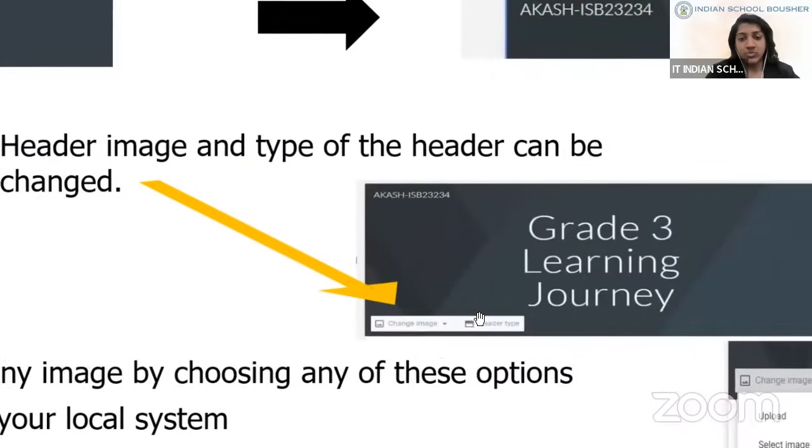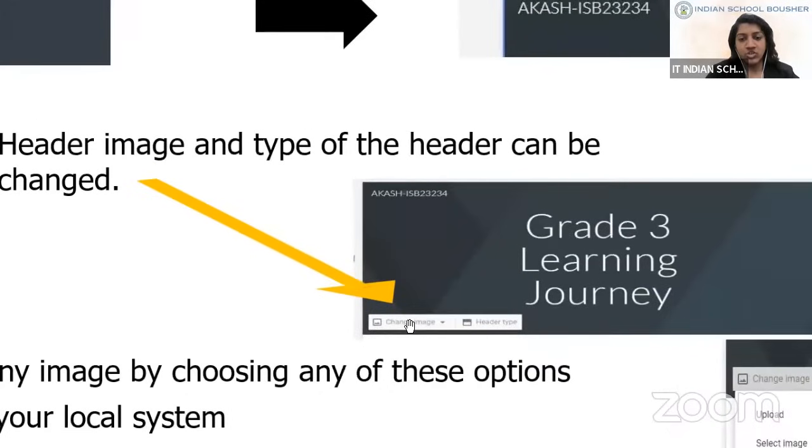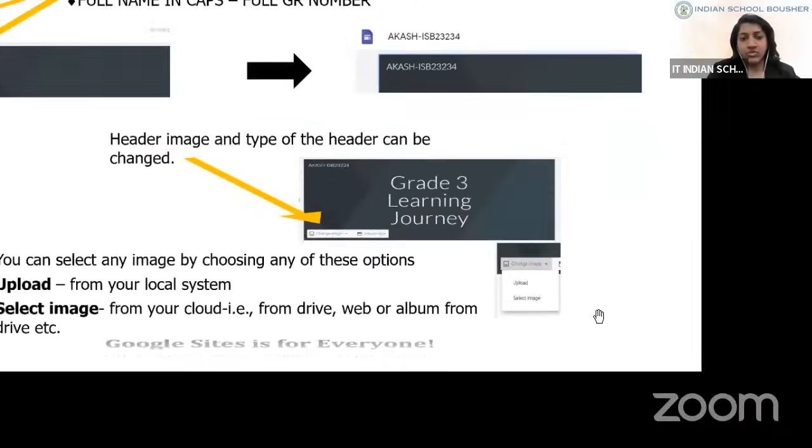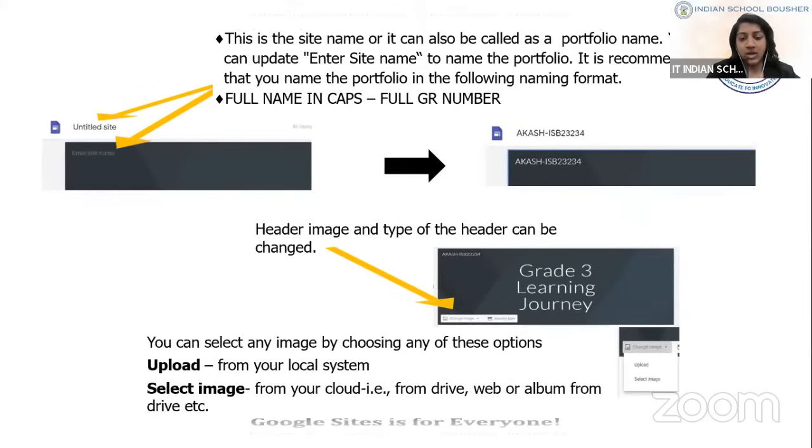Next, how to customize your portfolio. There is an option here called change image. When you click on change image, you will get 2 options to upload or select the image. Uploading the image means that it will be directed to your personal computer and you should have an image in your drive, in your system. Select image means you can select an image from the website. You can select it online. Moving on.